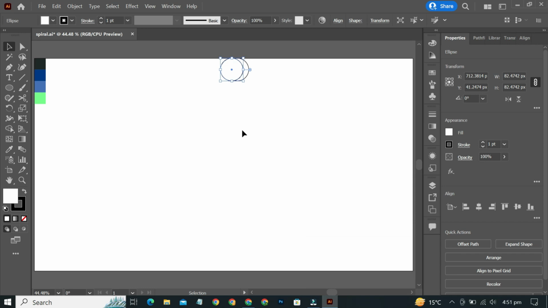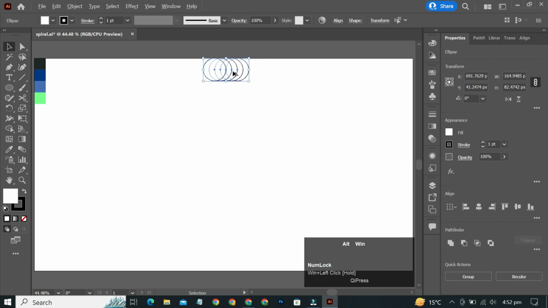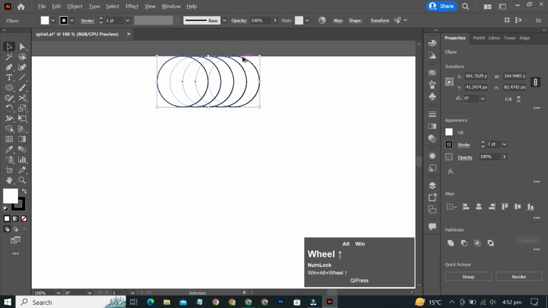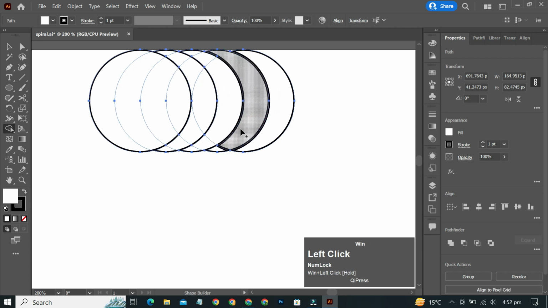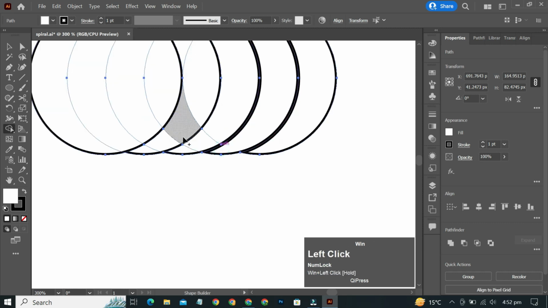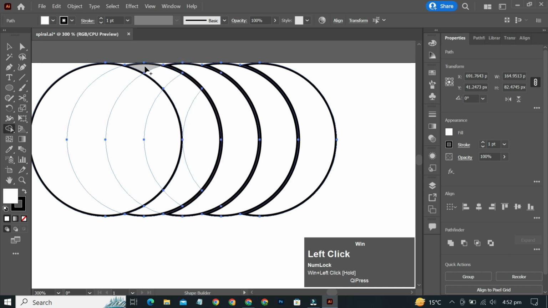Now you need to make 3 more duplicates by pressing Ctrl and D. Select all of these circles. You need to select the shape builder tool by pressing Shift and M. And now you need to adjust it as I am doing it. Adjust all the circles like that. And you need to delete this part like this.